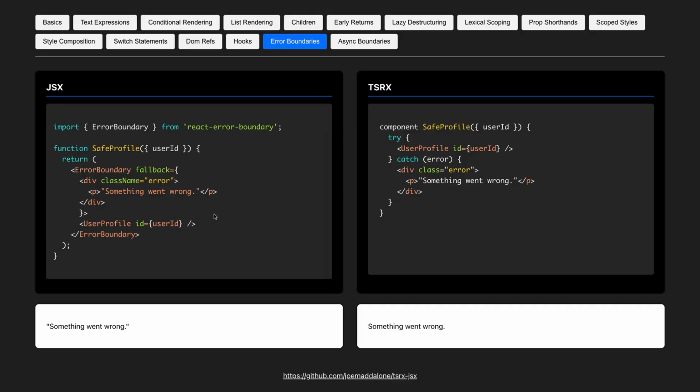These next two, I just love. So this is a typical error boundary. I didn't write my own. I brought it in from React error boundary, which I'm sure a lot of people do. You set up your error boundary, your fallback. Here's my fallback. Then you try to load up your user profile and you close the error boundary. And something went wrong, which is totally true because I'm forcing it to fail.